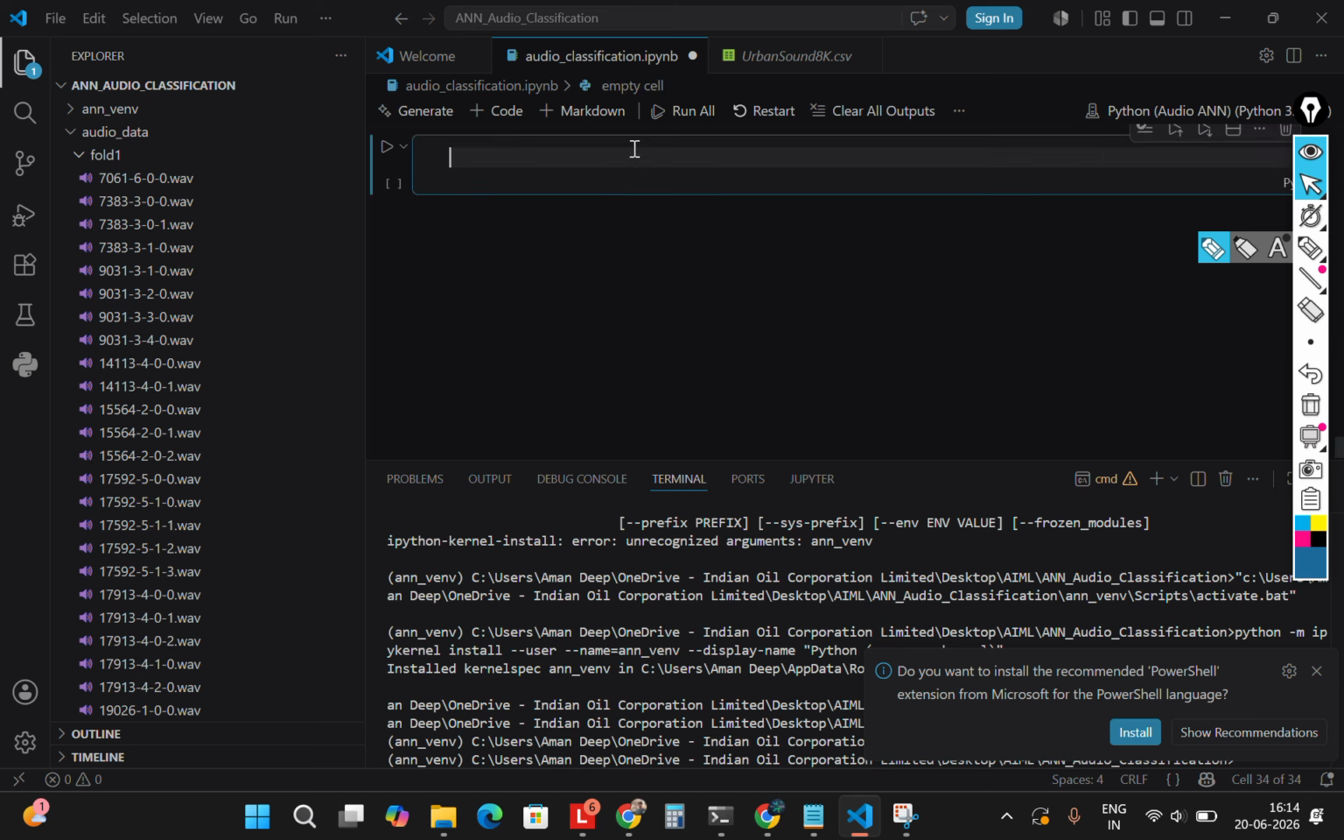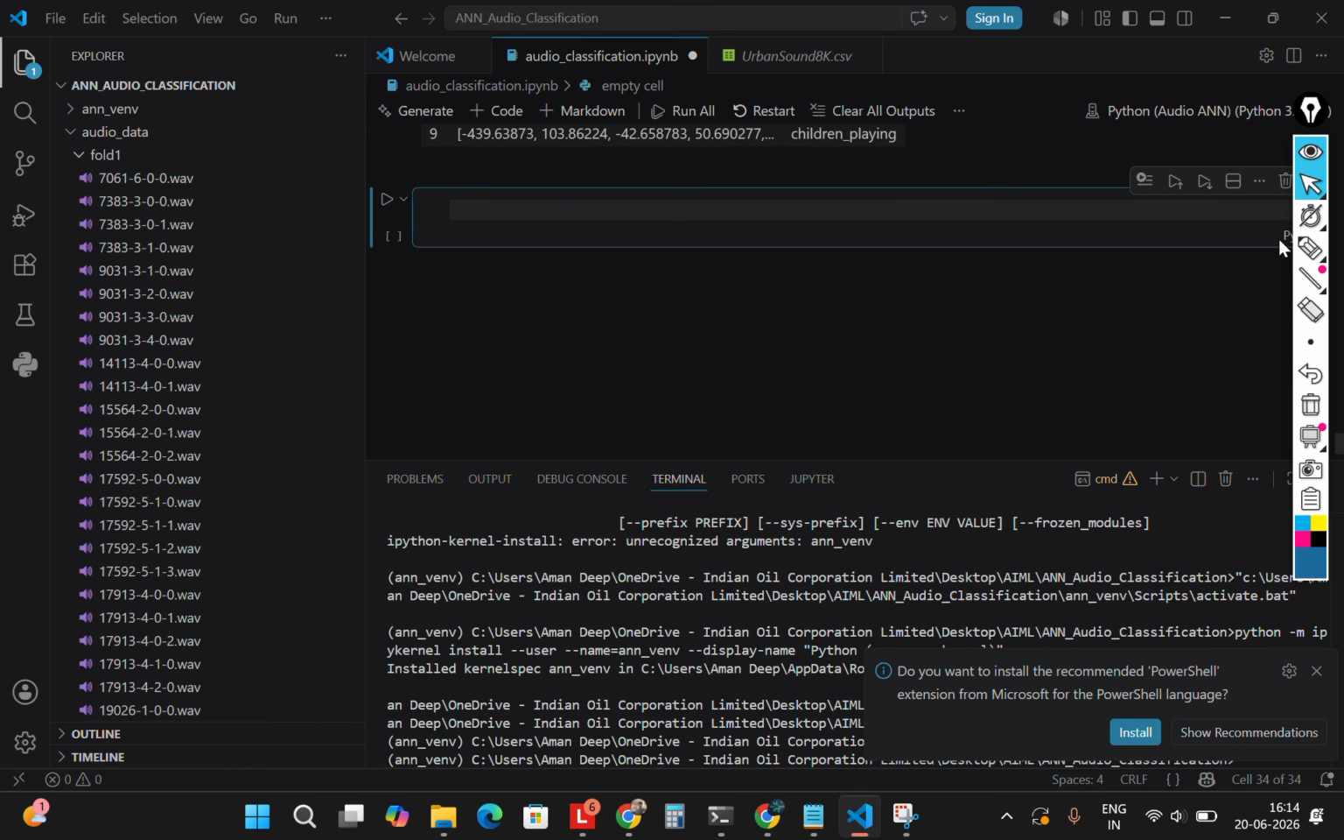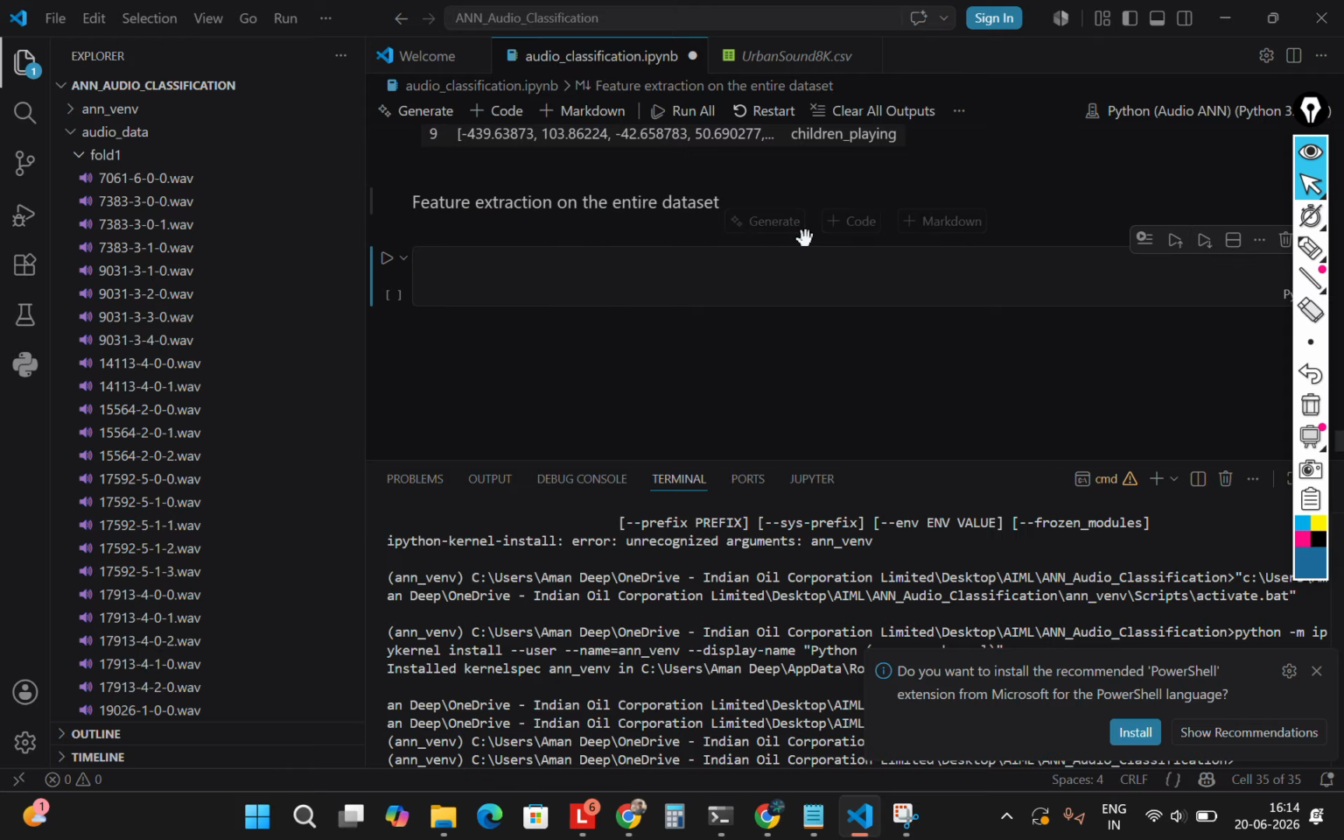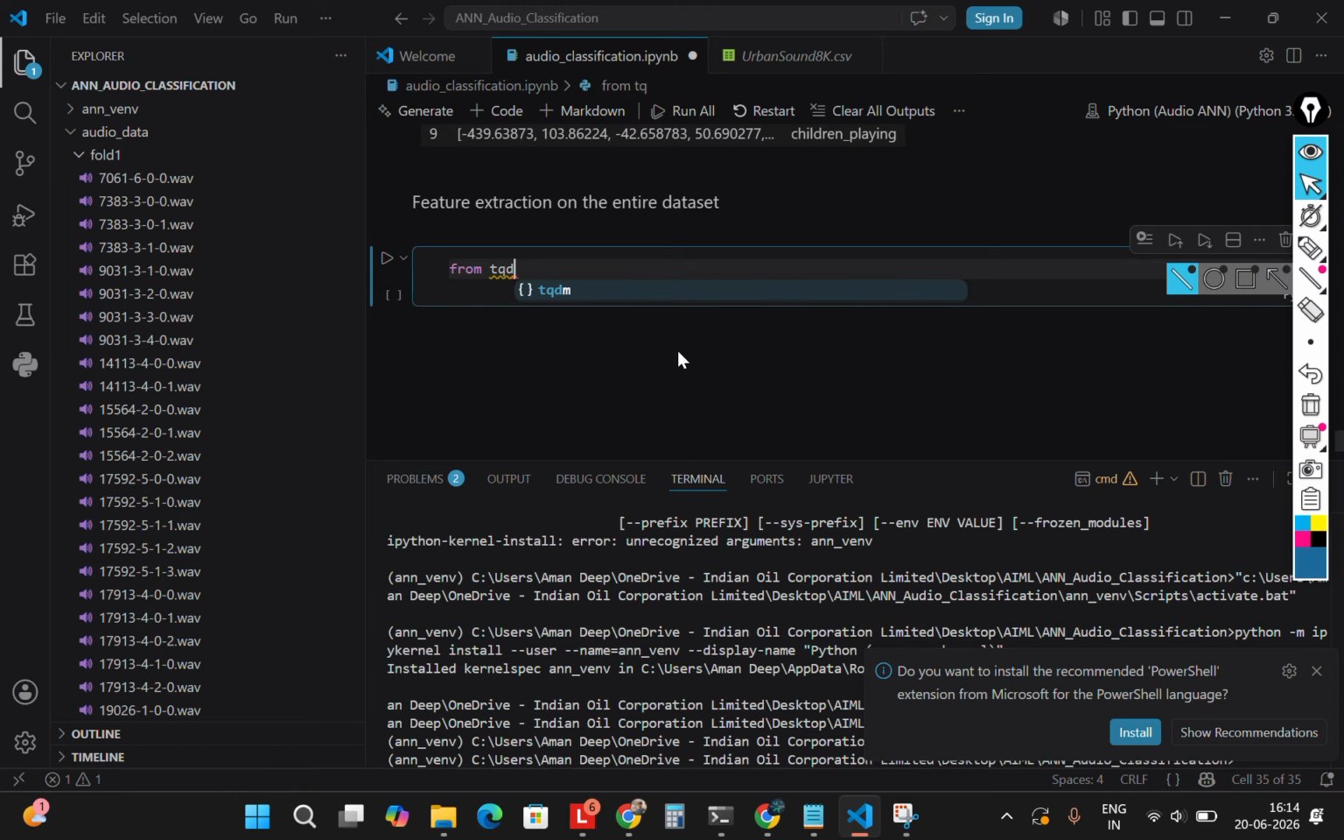Okay. So now we will apply feature extraction on the entire data set. This we have to do now. So let us see how we can do that. For this, we will import tqdm. This will show me the task bar, sorry, completion bar. From tqdm import tqdm.